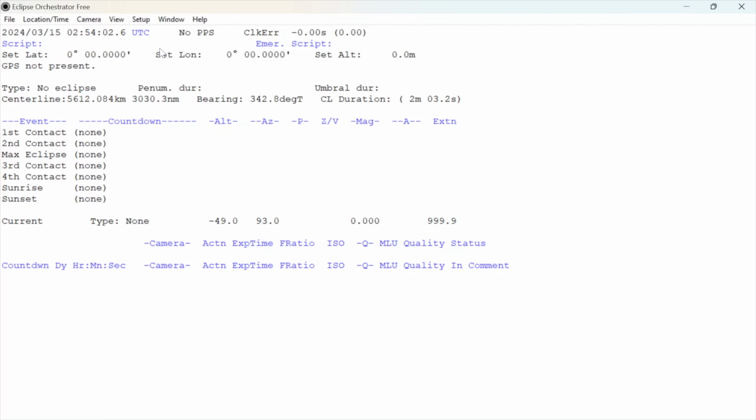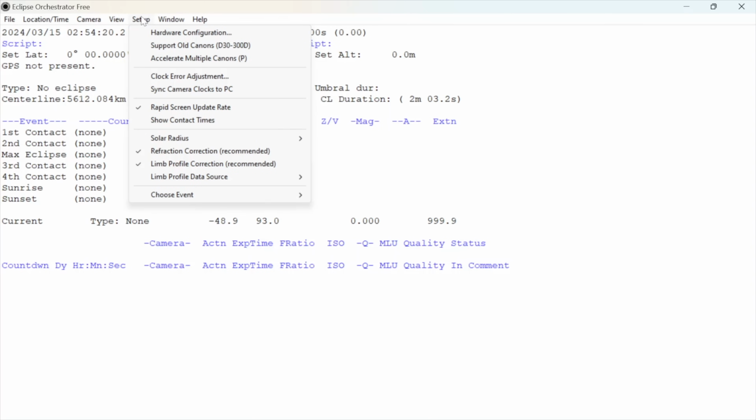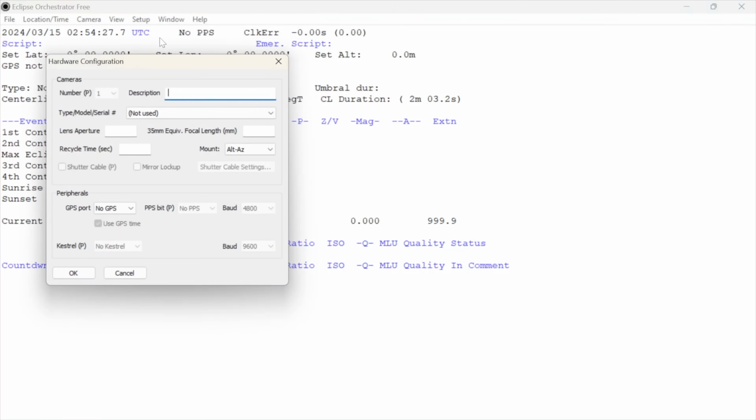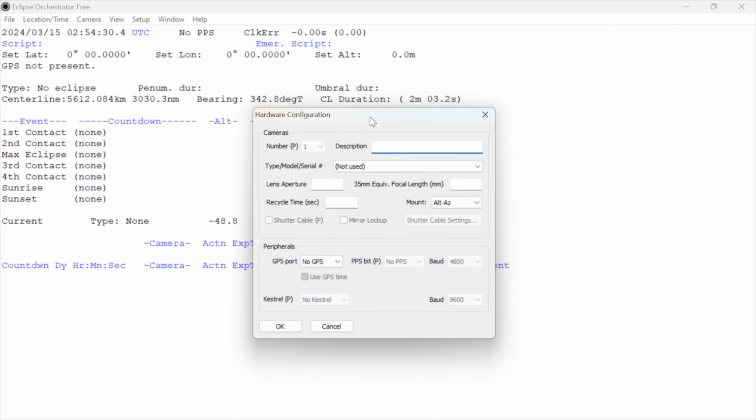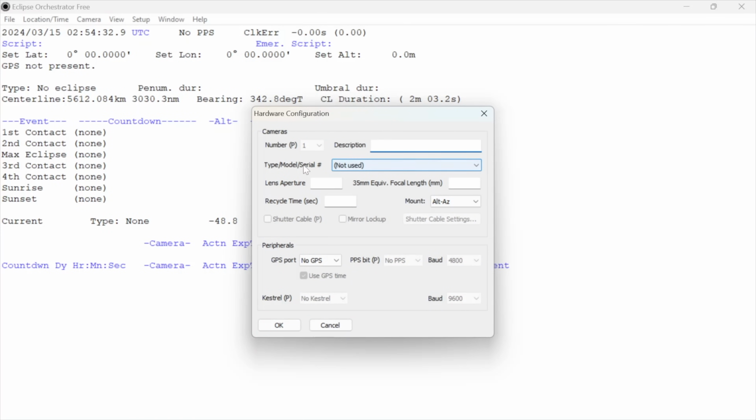But this is a perfectly good program, and I've actually downloaded the beta version here since it supports some newer Canon mirrorless cameras, and I can confirm that it is working with my RA. So I know that because if I go to Setup here and Hardware Configuration, which is probably the first thing you should do, and then I go down here to Camera Type, and I pick Canon RA. There it is. And I'll just call this RA.